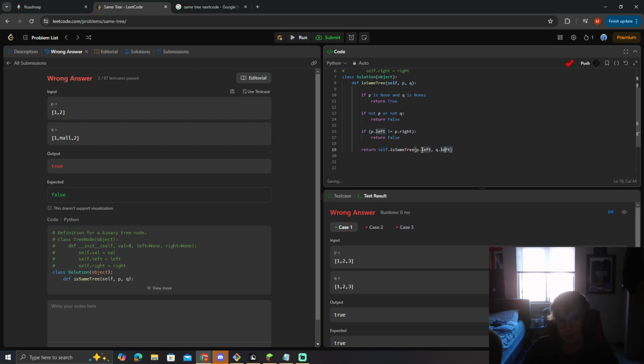Same tree. And resolve the P dot right, Q dot right.